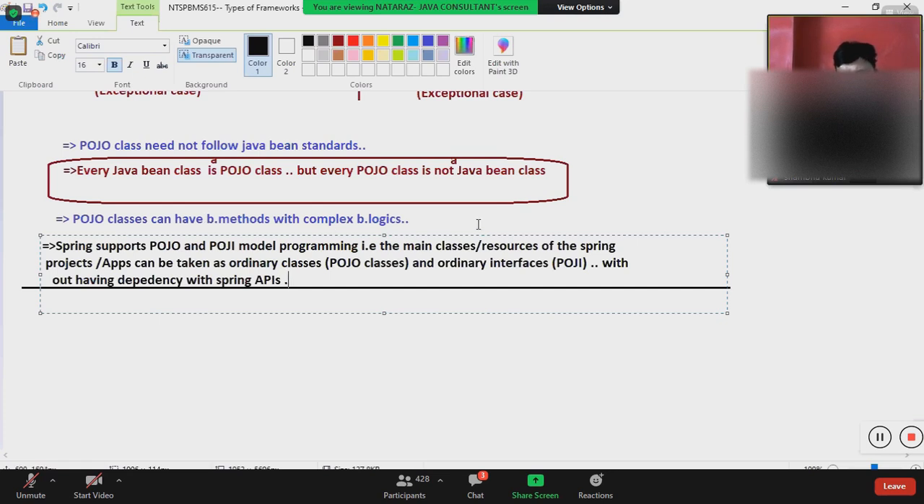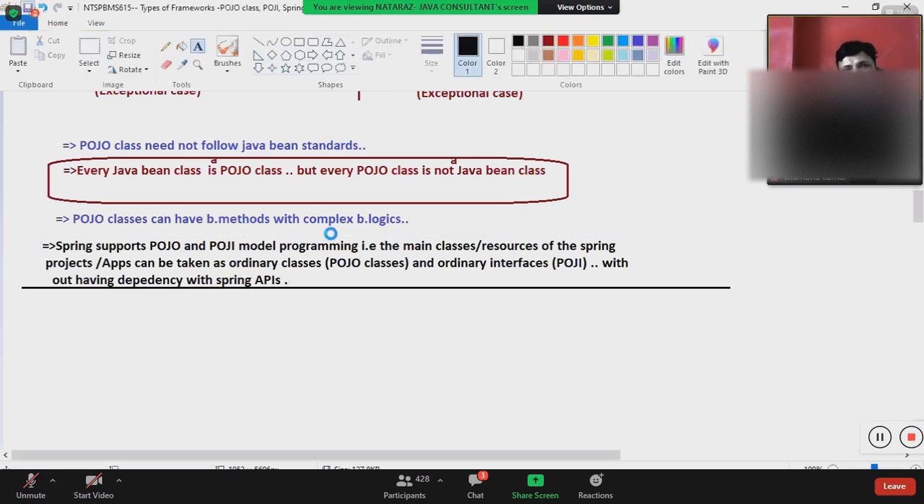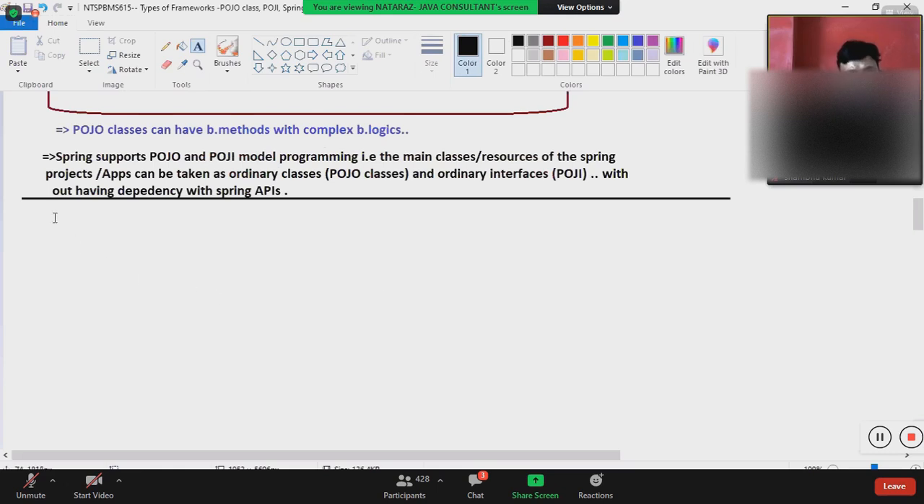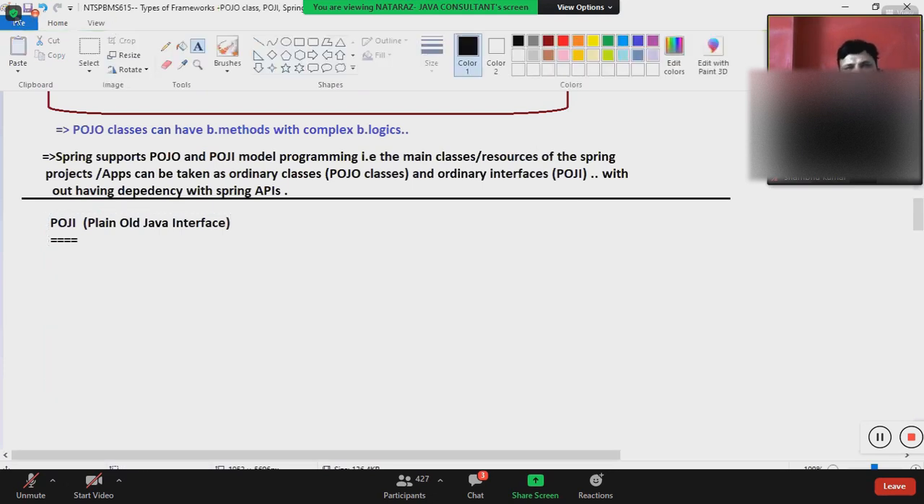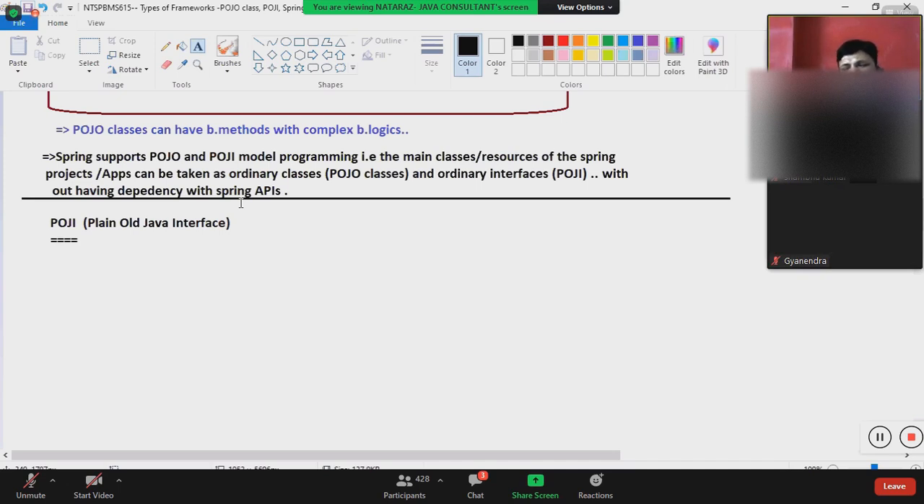Are you listening to my statement, guys? How are ordinary classes called? POJO classes. Ordinary interfaces without speciality are called what? POJI. POJI means plain old Java interface. Okay. Now, lightweightness. The advantage of POJO means lightweightness, guys.